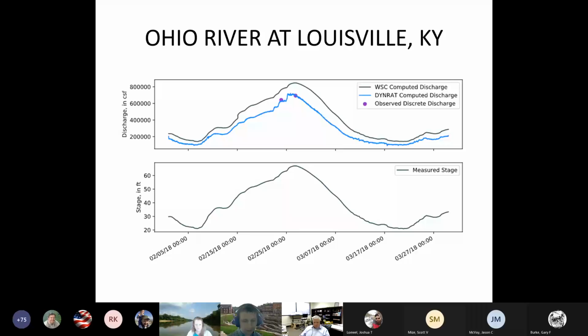So if you notice, there's not a root mean squared error computed for this. I mean, it's obvious that the DynRat computed discharge is lower than the Water Science Center computed discharge, so we don't really need to quantify that. But I'd like to point out that, for this site anyway, I just threw in the cross-section geometry, put in some typical roughness values, and ran the computation. It didn't really take too much for me to at least get where the field measurements are. So when I got the field measurements, I was satisfied, and then moved on to the next site.